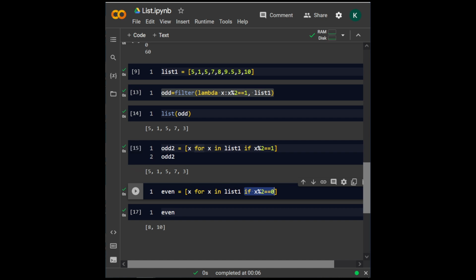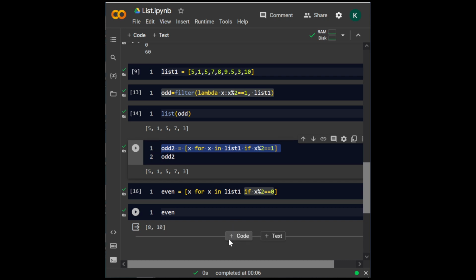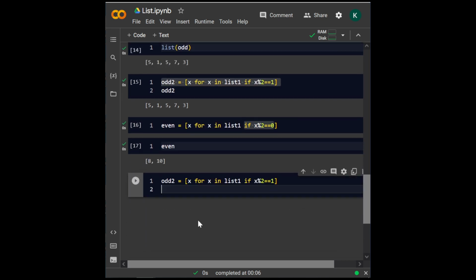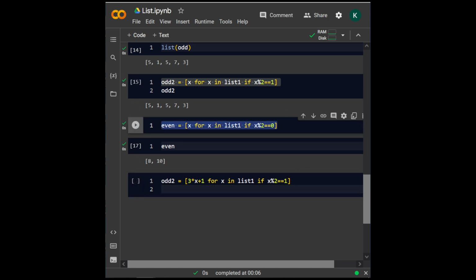Now here I am picking x as it is. Let's say I apply some other operation. For example, if they are odd numbers, I will multiply by 3 and add 1, and if they are even numbers, I will simply double it. So in that case I am applying the operation 3 into x plus 1, and in case of even, let's say I'm doubling it, or whatever operation you want to apply. In this case I'll call them odd 3 and even 2.